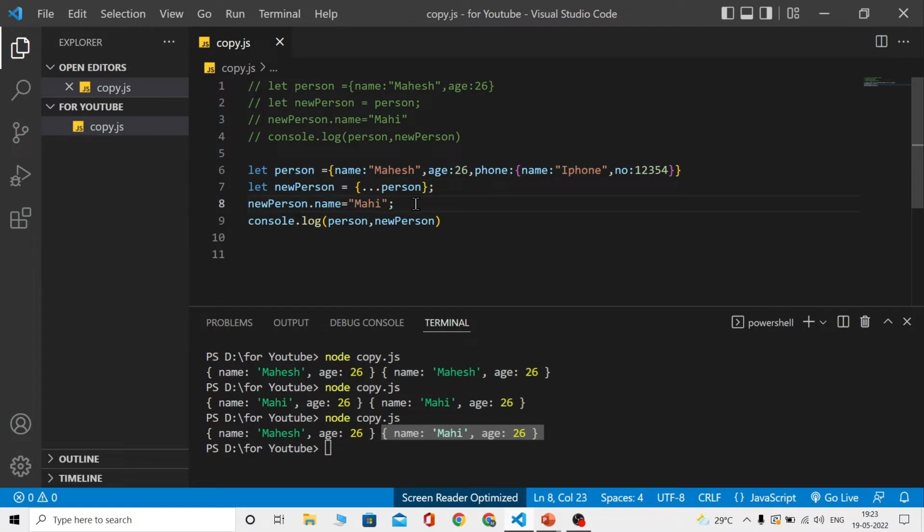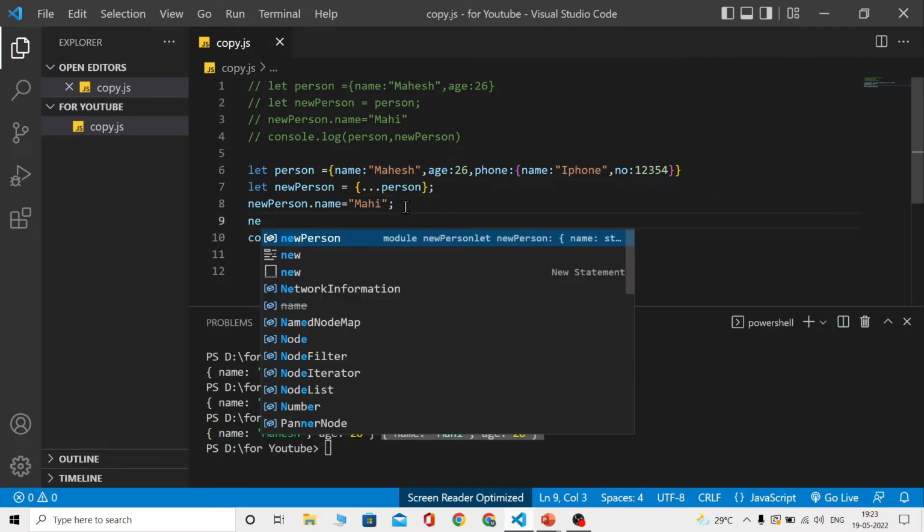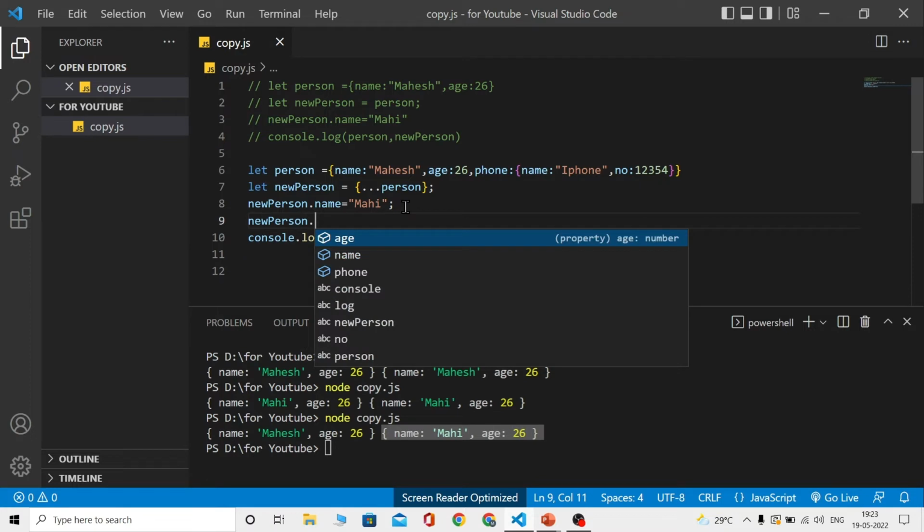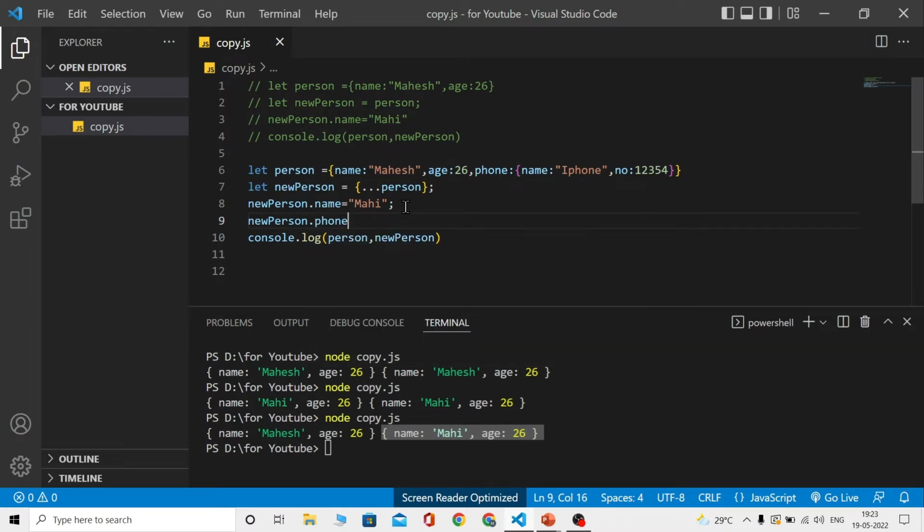Yeah, when you are changing top level elements here, it is not going to disturb anything. It works fine. Only the newPerson object changes here. The person value is kept the same. Only newPerson will reflect it. But when we assign a new value to the nested object's name, how will it respond? We will see here.